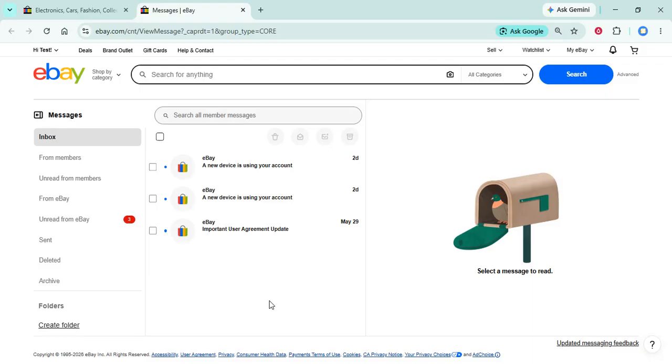Remember, communication is key on eBay, whether you're clarifying details about a product or resolving any issues that might arise. Checking your messages regularly ensures that you're always in the loop and can respond promptly. This is especially important if you're a seller, as timely responses can lead to better customer satisfaction and positive feedback.